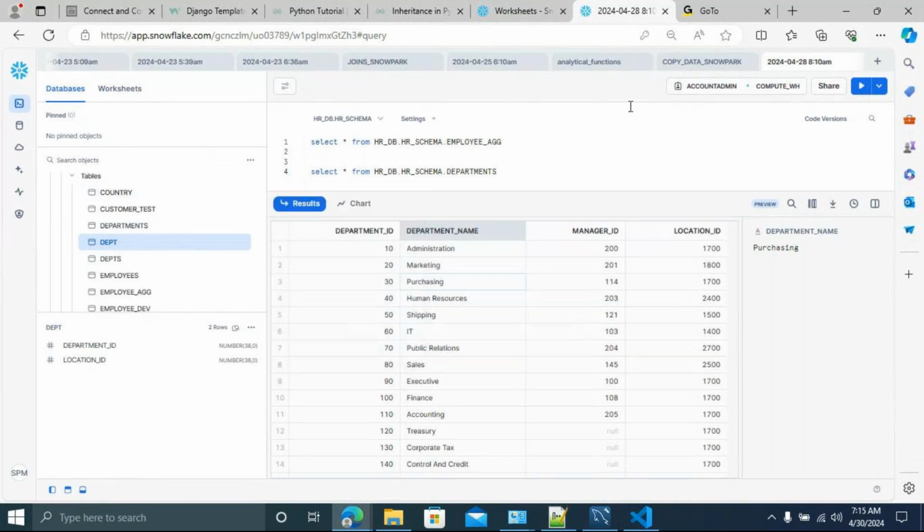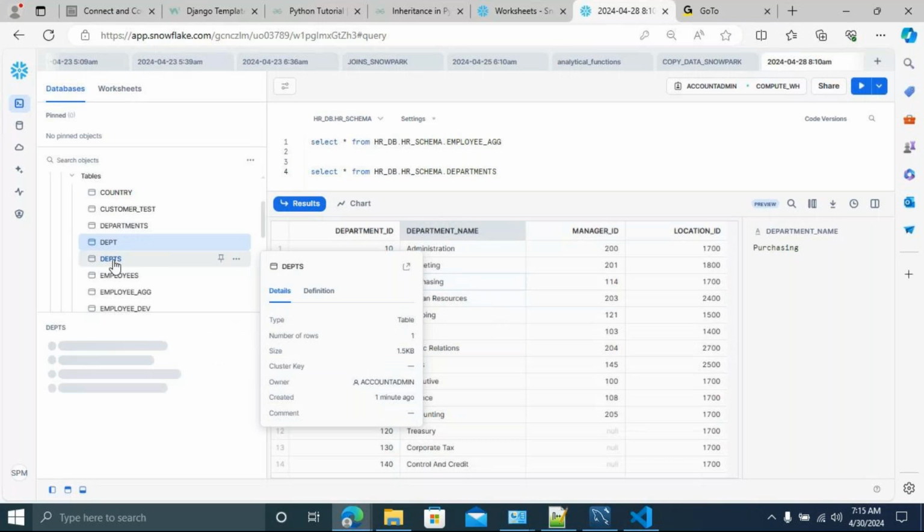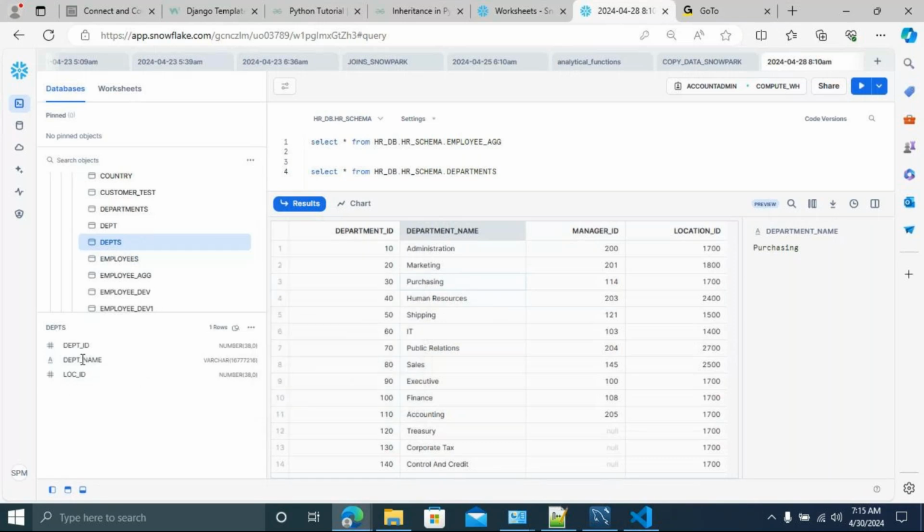Which table name have we loaded here? What is the table name? Departments loaded, right? We have loaded into Snowflake. Is it correct? Departments? No, sir, DPTS. Yes, DPTS came. Now for DPTS, if you click, we have only three columns: department ID, department name, location ID. If you want to query the table, you can see.